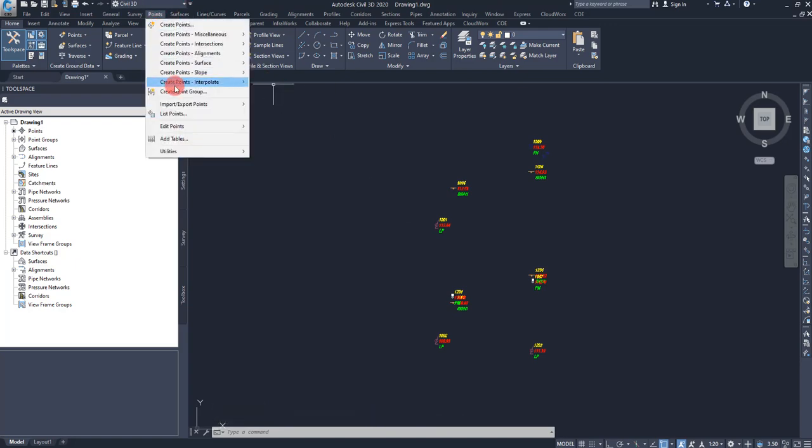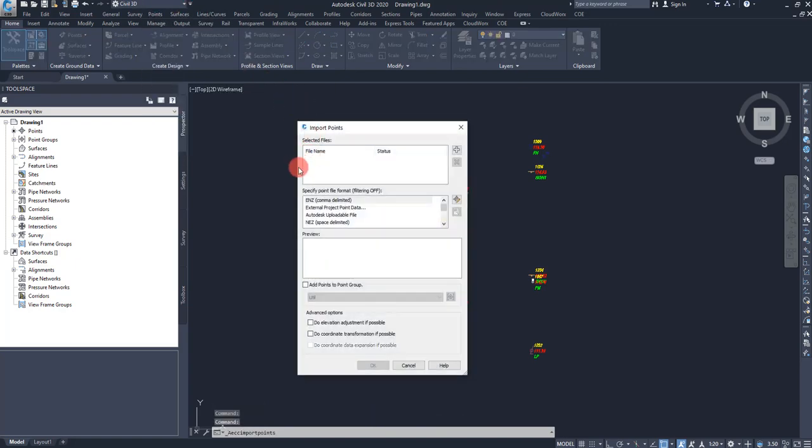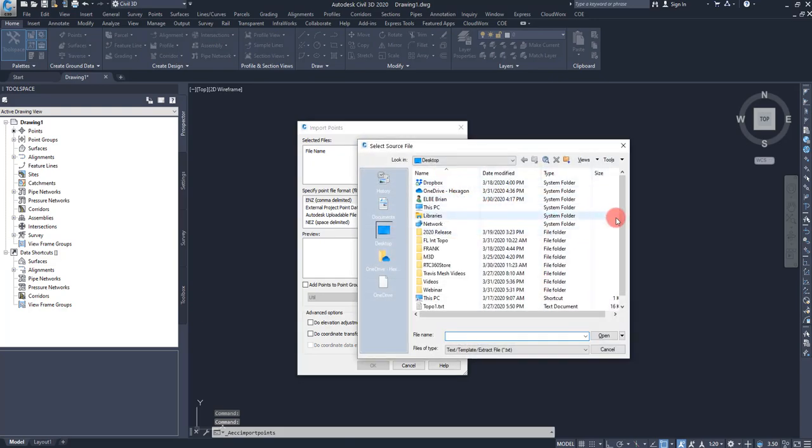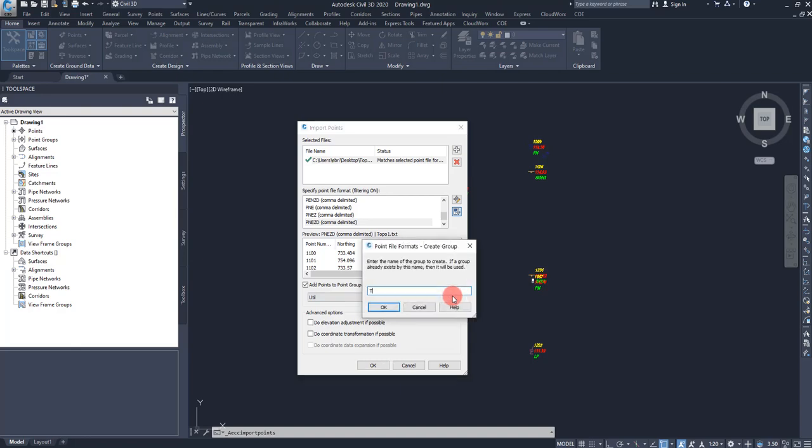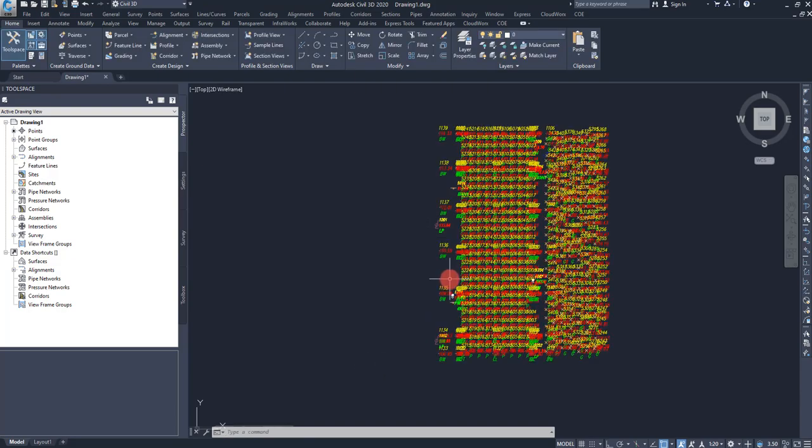Now I'm going to do the same process for my topo points. Again, click the plus button, scroll down, choose my topo, click OK, change that to PNEZD, click Add New Point Group. This time I'm just going to call it topo, click OK, and OK again, and you can see all my points come in. Now what we need to do is create a surface.